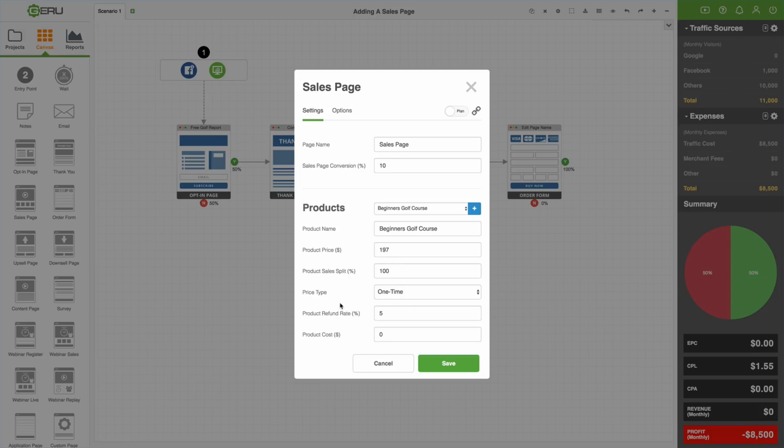It's not a recurring charge, with a 5% refund. And we're going to have no cost. Let's just say it doesn't cost anything because it's a digital course. So we're going to save that.